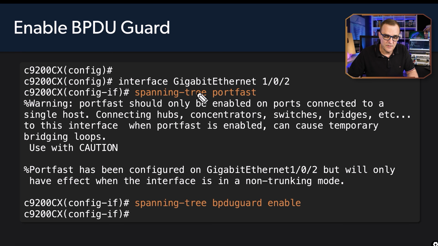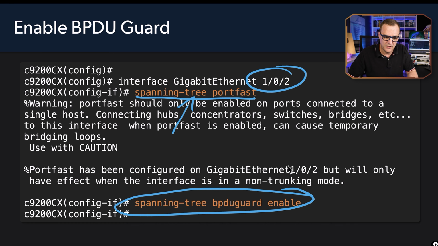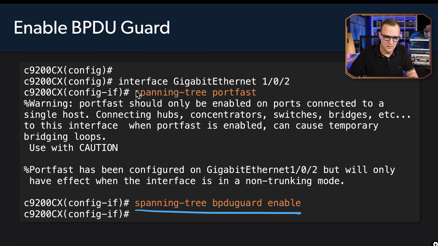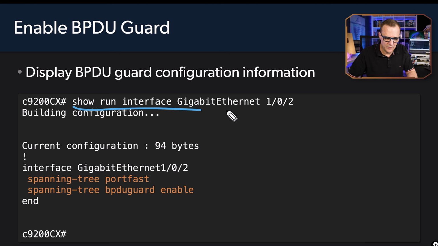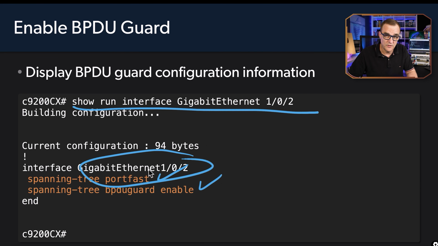So the way you set this up is on a spanning tree port-fast port. So let's say gigabit 1/0/2, where you've got port-fast enabled. We want to run this command, spanning-tree bpduguard enable. So it's only one additional command on the port-fast port. And here you can see the output of the show run command. Notice port-fast is enabled, as well as BPDU Guard on gigabit 1/0/2.